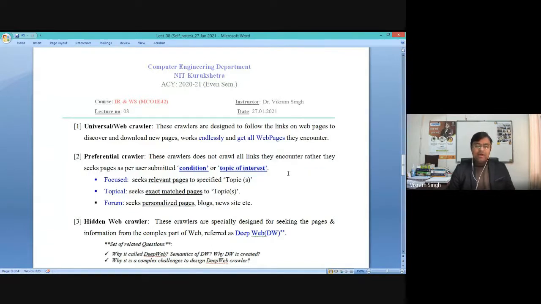After having the generic crawler in the universal or web crawlers, the very second step is: can I have a personalized crawler which will collect information as per my need? It will collect only a few web pages, or a few portions of information on those web pages. The preferential crawler basically has three types, three basic variations. The very first subtype of the preferential crawler is the focused crawler, right?